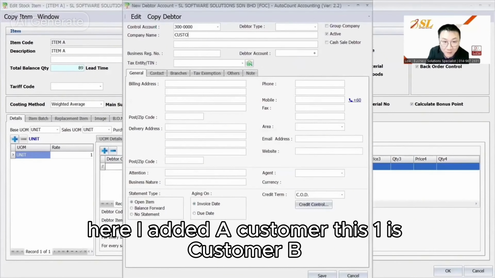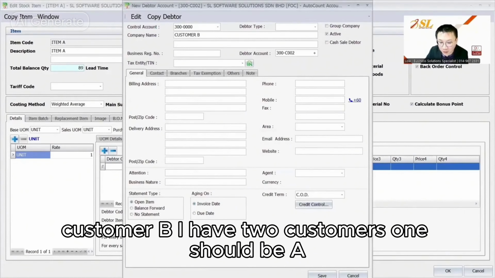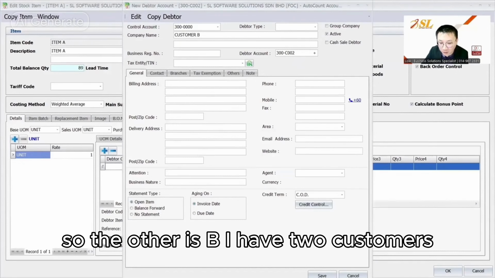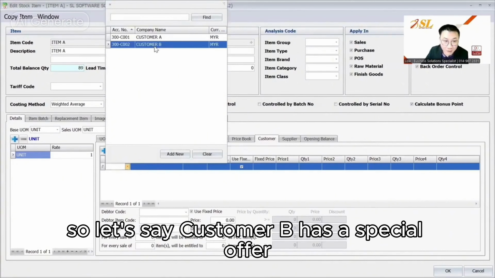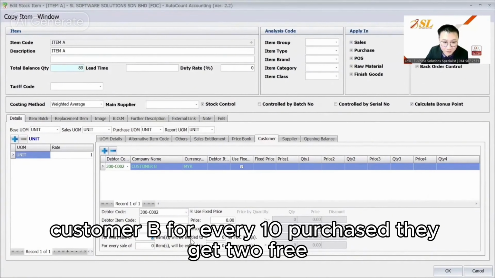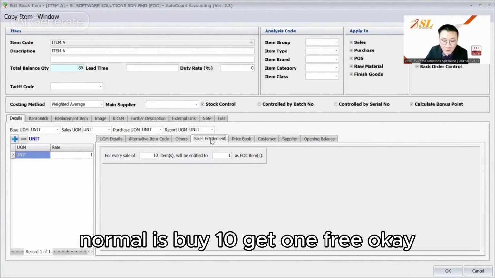Here I added a customer. This one is customer B. I have two customers. One should be A, so the other is B. So let's say customer B has a special offer. Customer B, for every 10 purchased, they get 2 free. Customer A is more normal. Normal is buy 10, get 1 free.